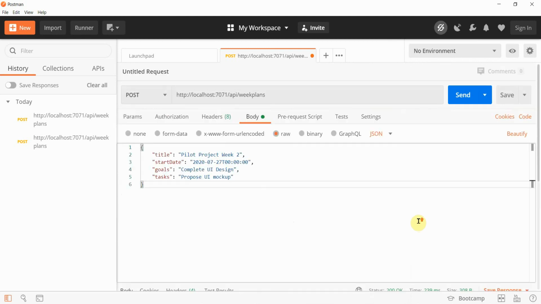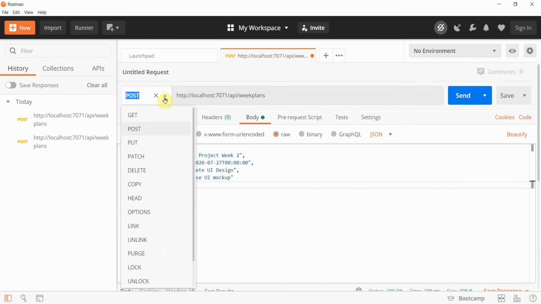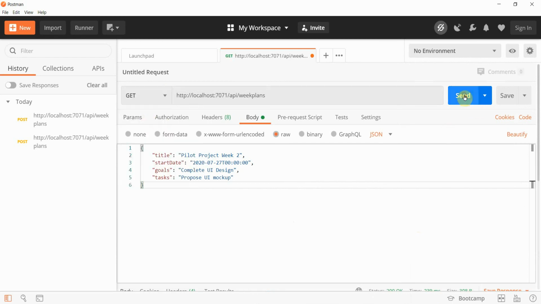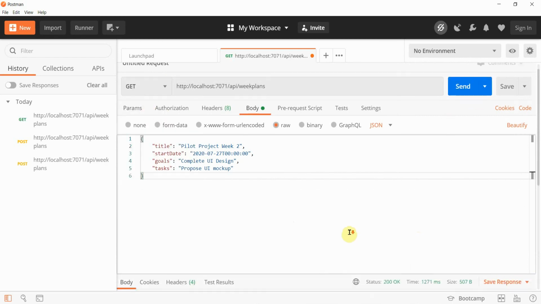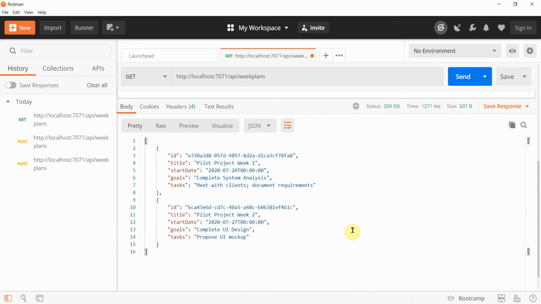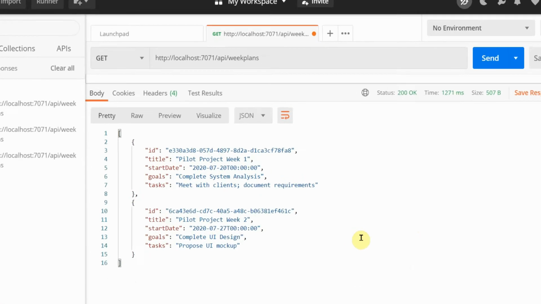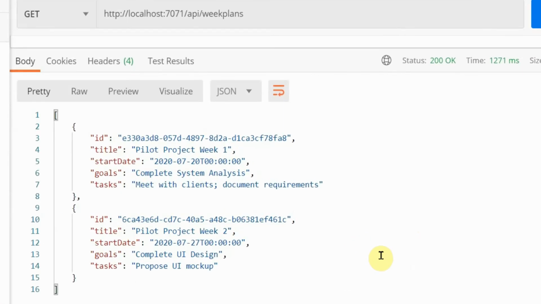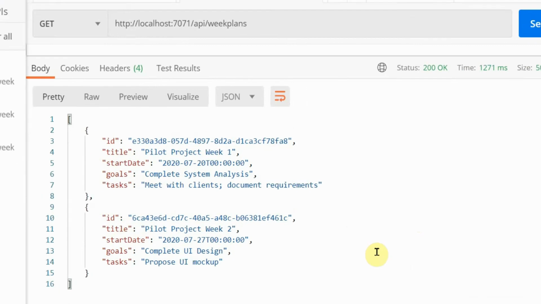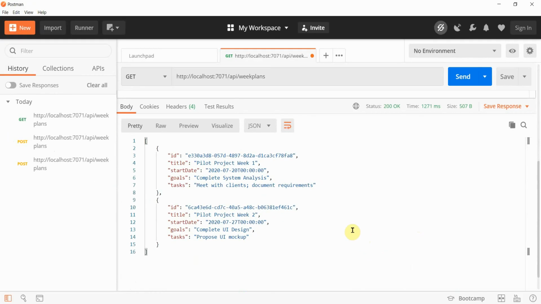Change the POST method to GET. Send the request to get all week plans. The 2 week plans we just posted are displayed in the response. For now, the functions are running locally. We are going to deploy them to Azure, to the function app we provisioned in step 3.